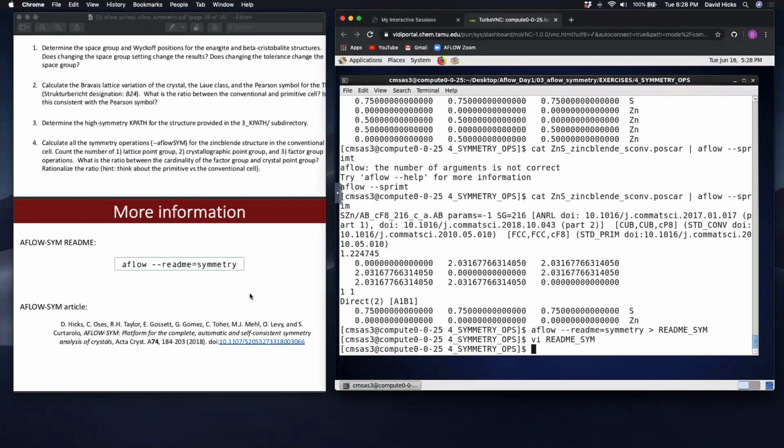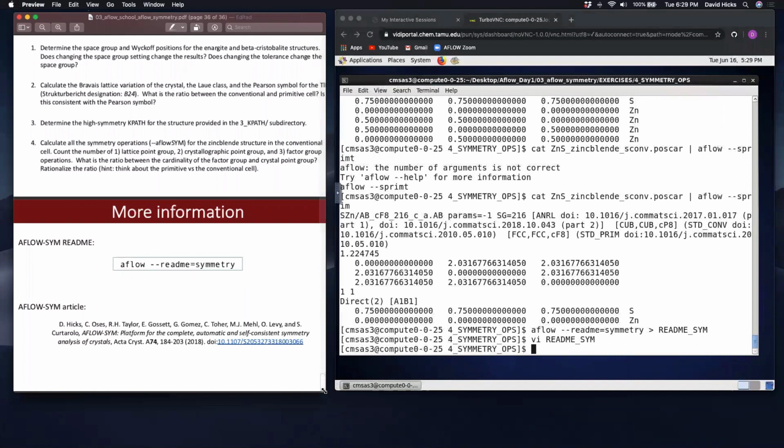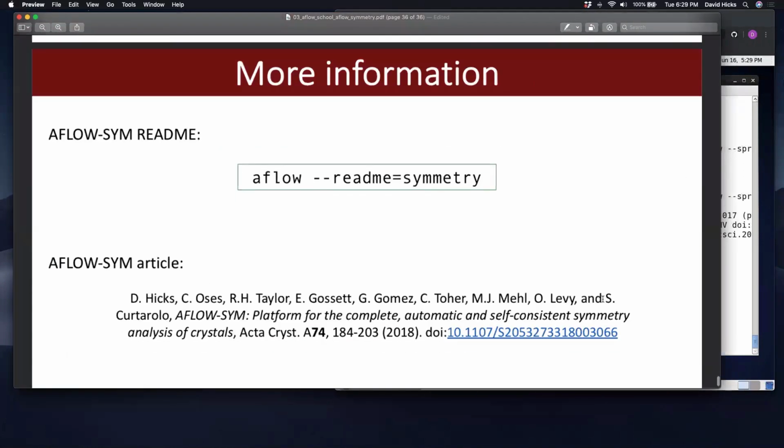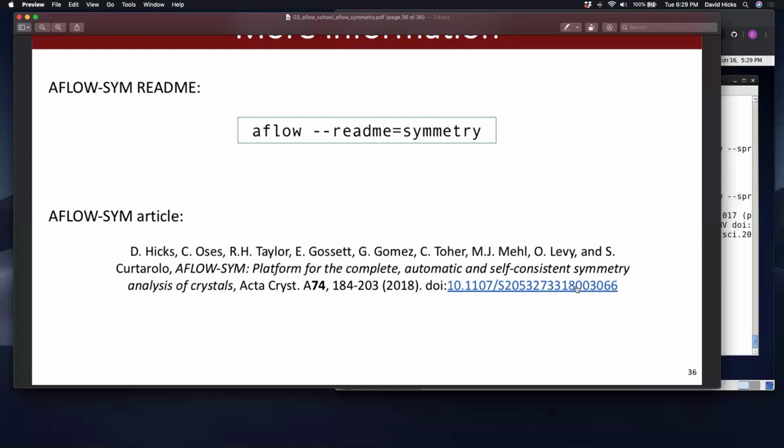And then, so again, if you want even more information, you can feel free to visit the article that we published. This gives an overview of the different methods that I discussed and also an overview of symmetry. So if you want to learn more about symmetry, I would recommend going here and looking at the appendix.